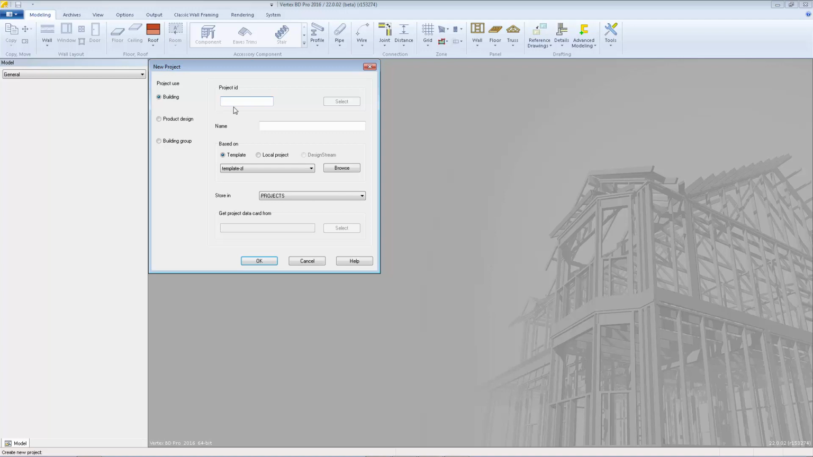Enter a project ID. This will be a 16-character name for this project. I'll call this Tutorial 1. The name can be a more descriptive field.